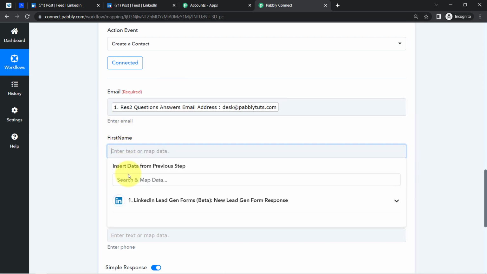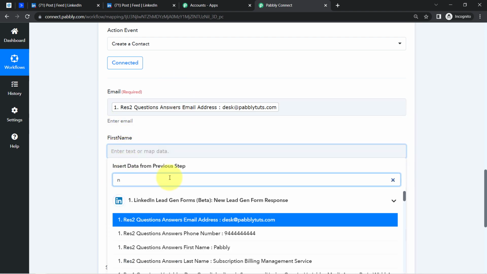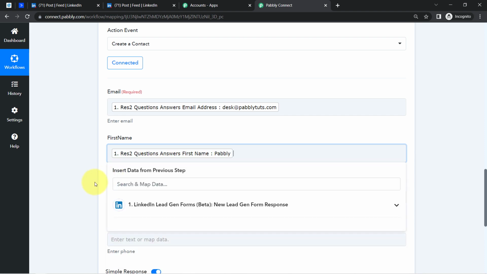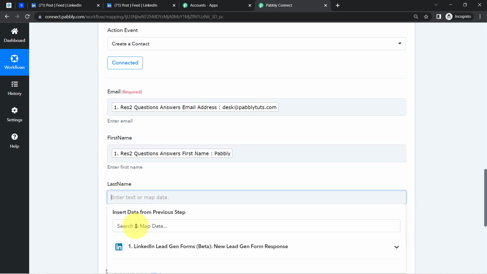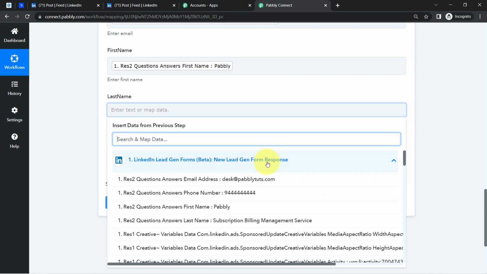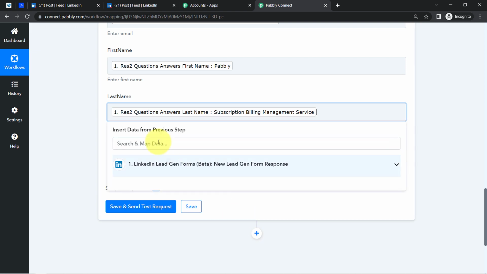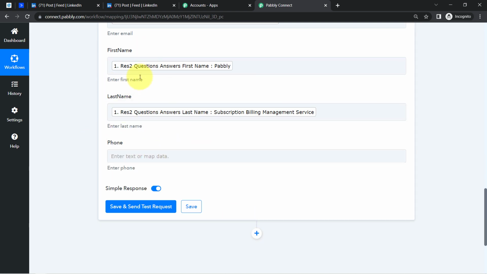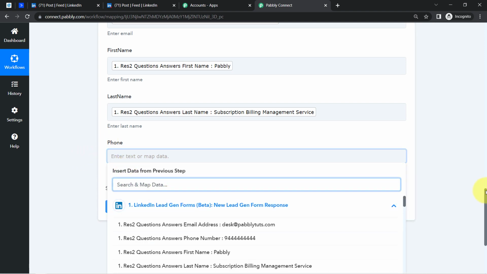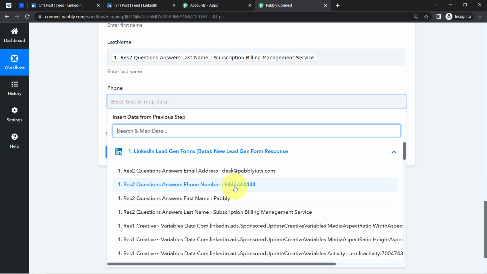Second thing, it is asking for the name. So how about I directly search for the name, so first name I have as Pabbly, last name I have, well, it is really weird that I am selecting this second name as this, but assume that you are mapping the real values, the real second name. Okay, lastly it is asking for the phone number. Again, I'll have to open it and map the phone number.